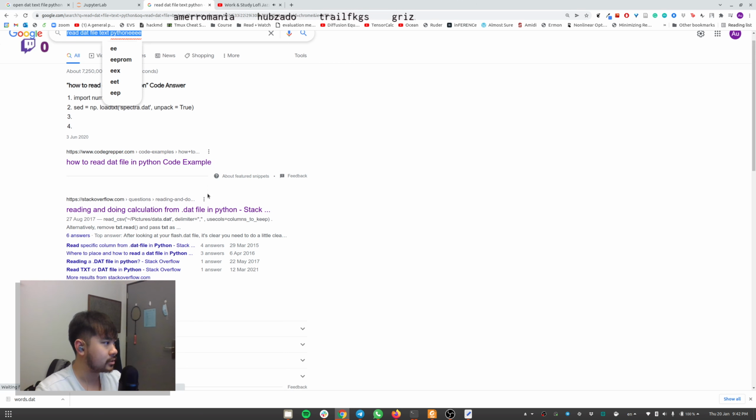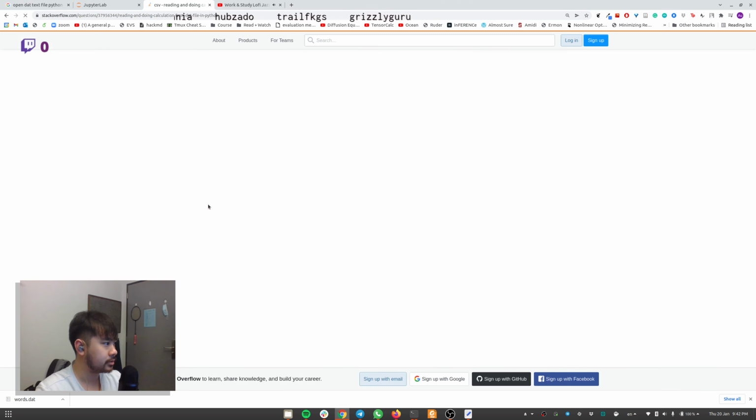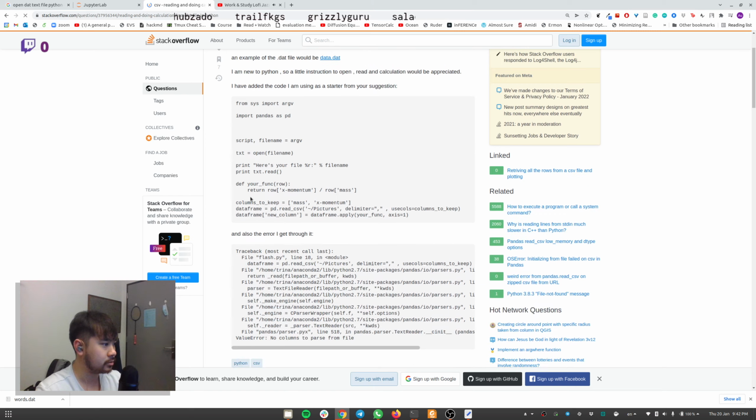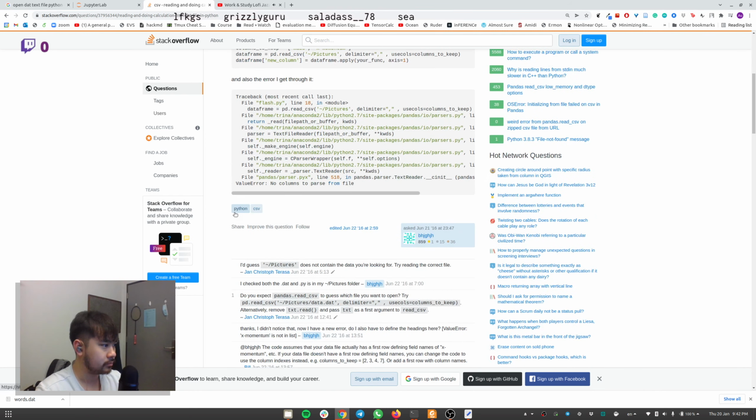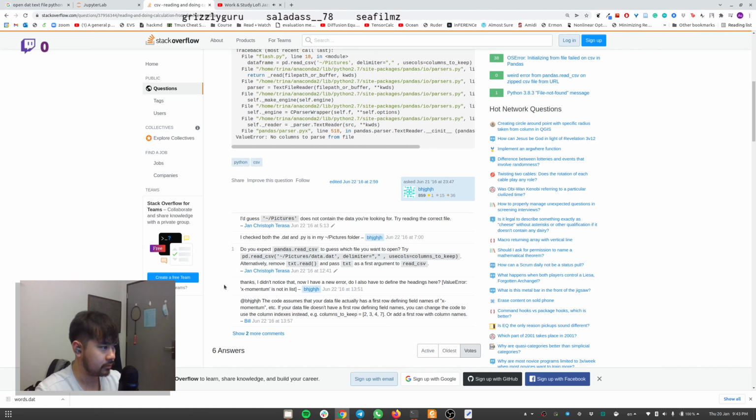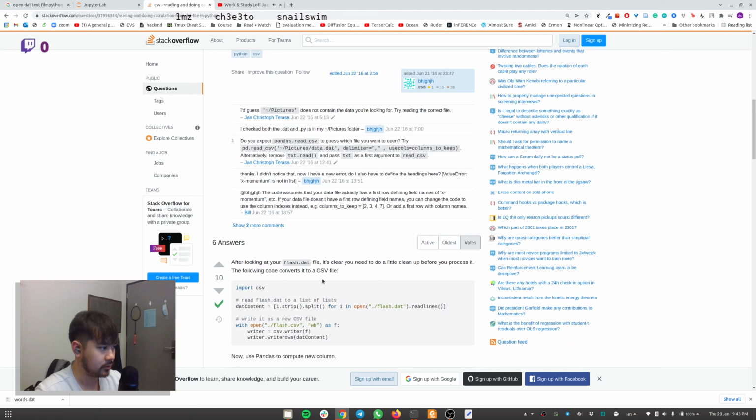I've tried looking this up, but CSV delimiter. Wait, you can use CSV? I guess pictures does not contain the file. Check both CSV. Pandas read CSV. Delimiter text.read. Pass text as first argument to read CSV. It's clearly clean up before I process it.